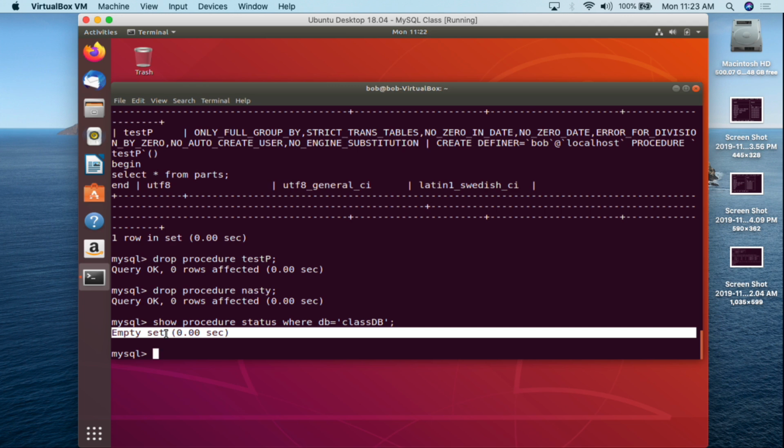So that's how you create a procedure. That's how you're able to run a procedure. You just do call whatever the procedure name is. That shows you what procedures are on your database server. I showed you how to see what the procedure actually is, and I showed you how to drop the procedure.